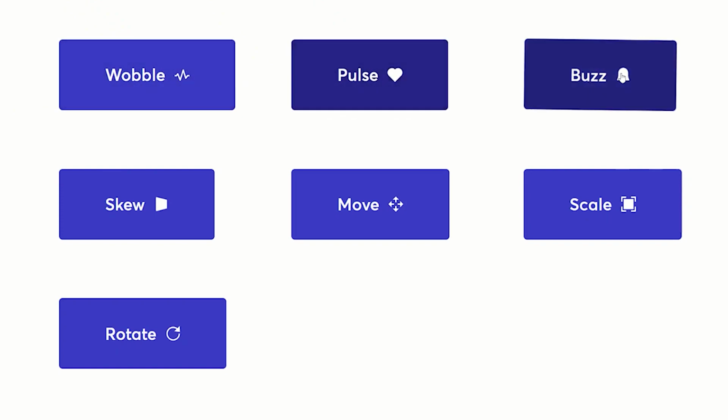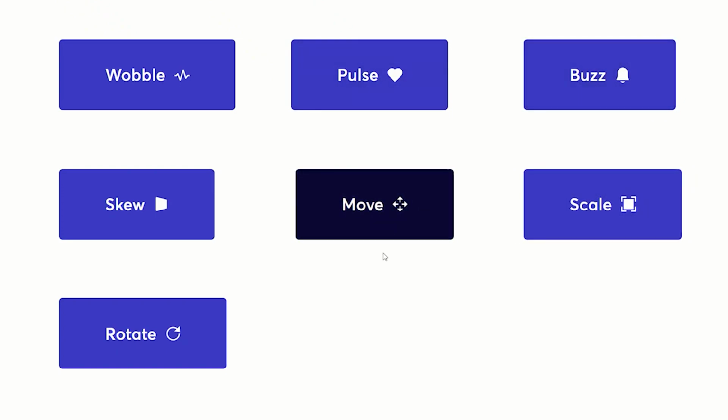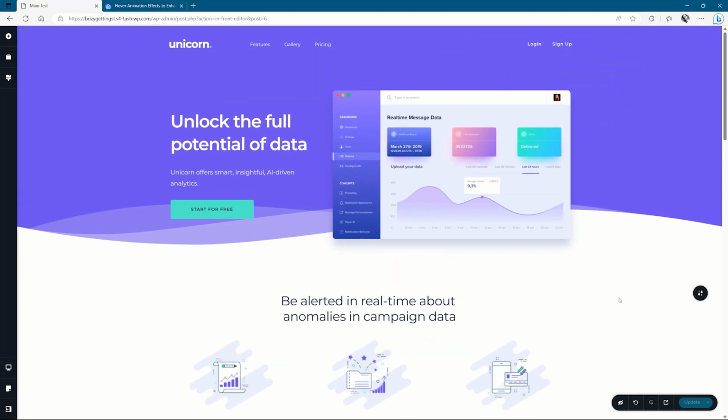Pulse, buzz, scale, move, skew, and then rotate. These hover animations can be applied to any element within the Brizy Builder. Let's have a look at where you can get it and how you apply it and make this sparkle happen today on your website. I'm currently running Brizy in WordPress, but everything I'm showing you also works in Brizy Cloud. And then there's the surprise that this is also available in the free versions.